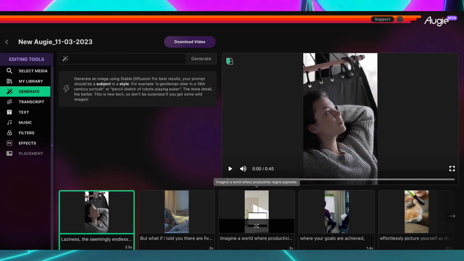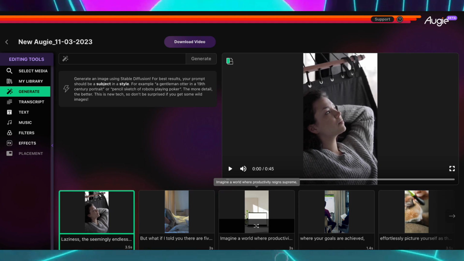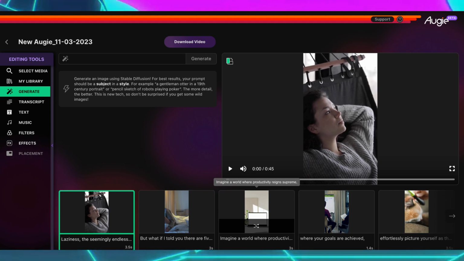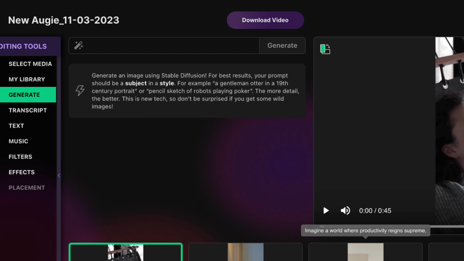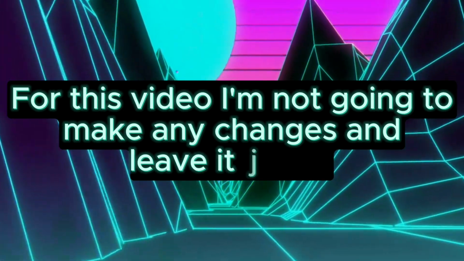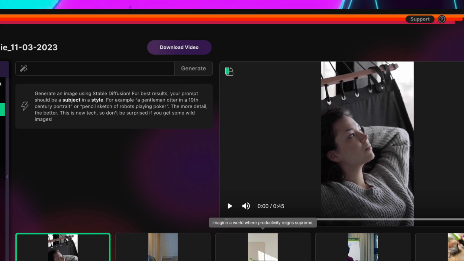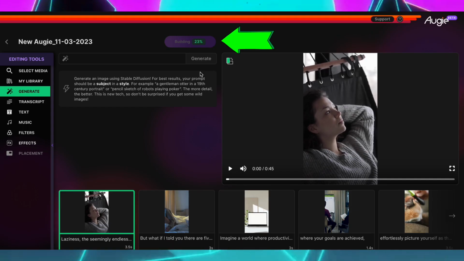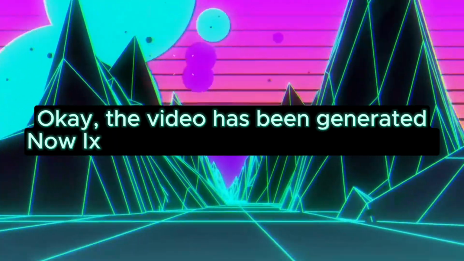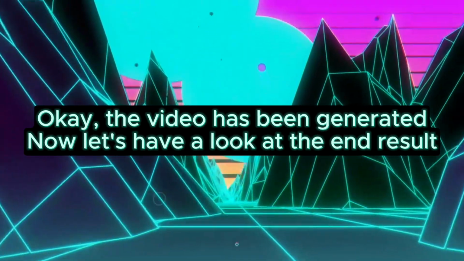And if you don't find the appropriate media for your video, you can generate your own images by clicking this Generate button. This tool has an inbuilt text-to-image tool, and it's completely free to use. For this video, I am not going to make any changes and leave it as it is. Hit the Download button to start building the video. Here you can see it is building our video. Okay, the video has been generated. Now let's have a look at the end result.